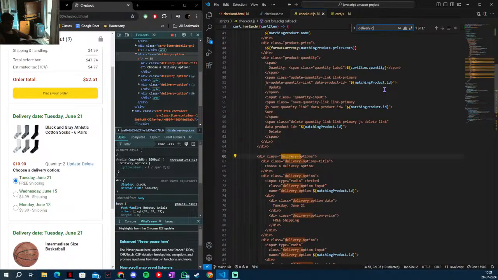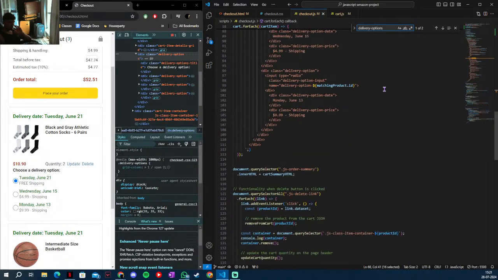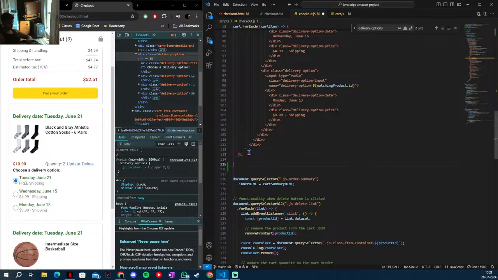So this is the HTML for the delivery options. So now instead of writing this HTML directly, we're going to generate this with JavaScript. To keep our code organized, let's create a function for generating this HTML. We'll scroll to the bottom, and then here, we'll create a function, and let's call it deliveryOptionsHTML, brackets and curly brackets.